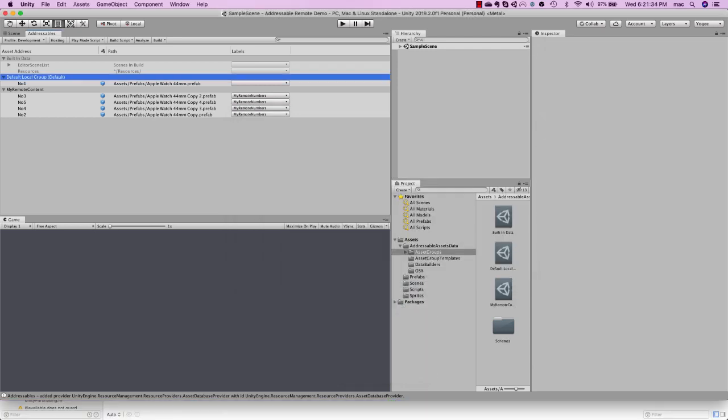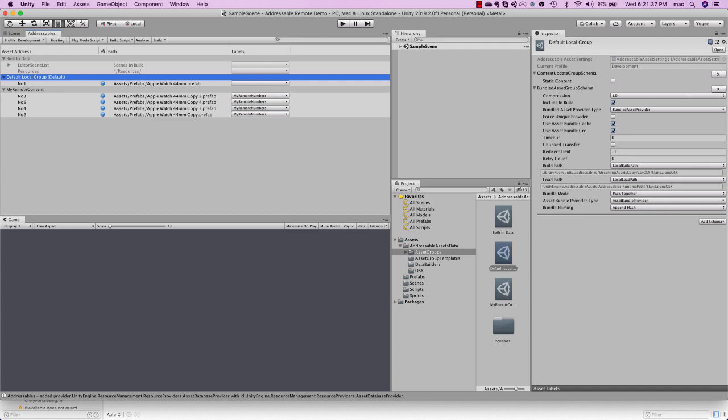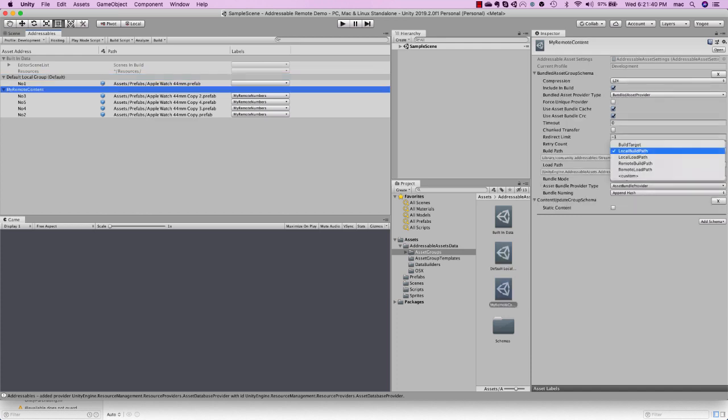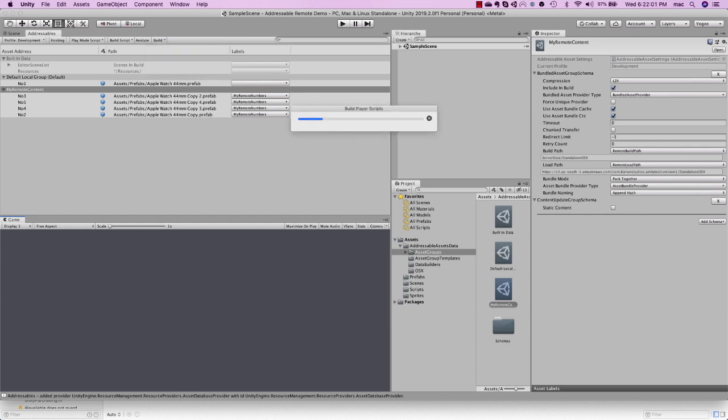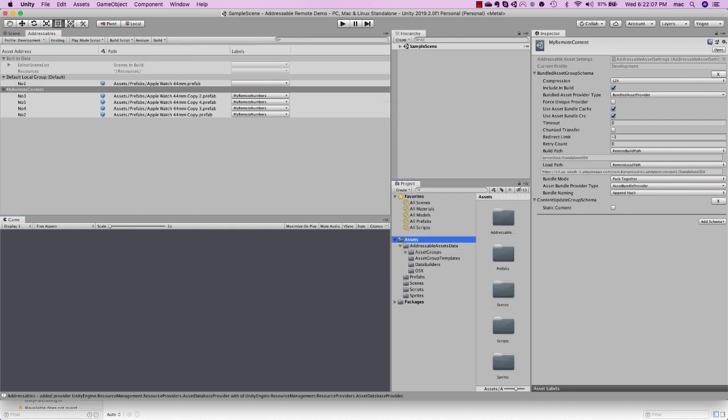So if you go to remote content group, in the inspector you have to make sure the build path and load path is set to the remote path, not the local one. Okay, and then you again click on build player content, and now the bundle should have been created in our server data folder.